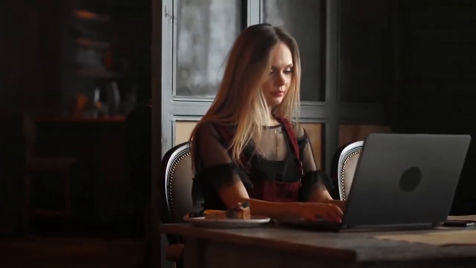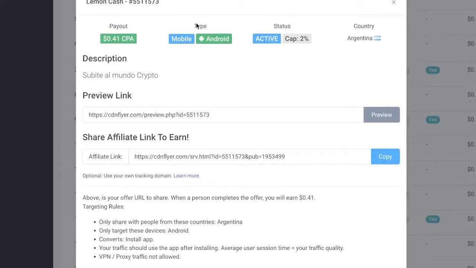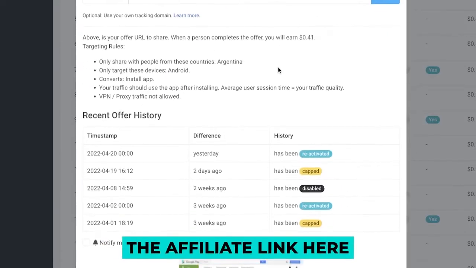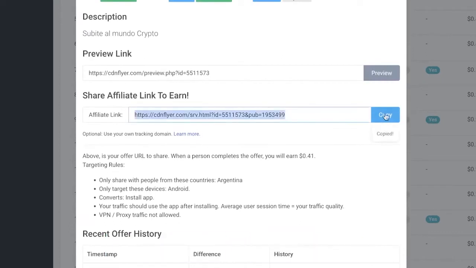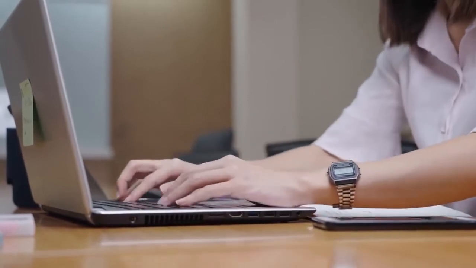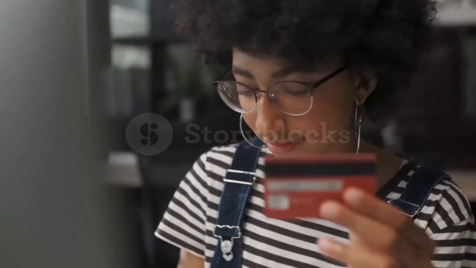If you want to learn more about it, you can click on it and a pop-up will appear. You can read more about the offer and get the affiliate link here. This is the link that you are going to start promoting with, and so anytime someone clicks on this link and completes the action, you will get paid. For example, if you are from the USA, you will get paid this much money, as you can see the payout here.